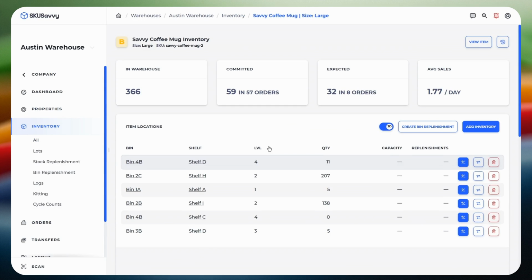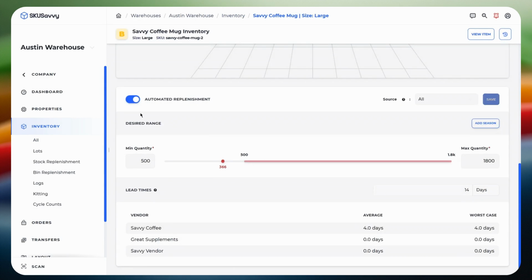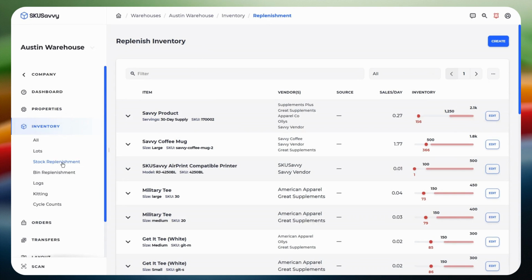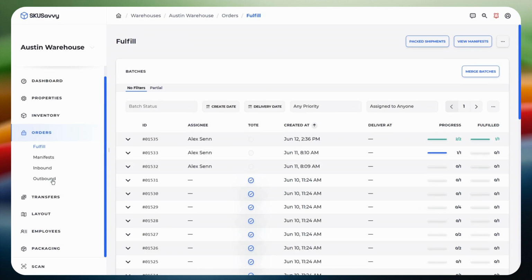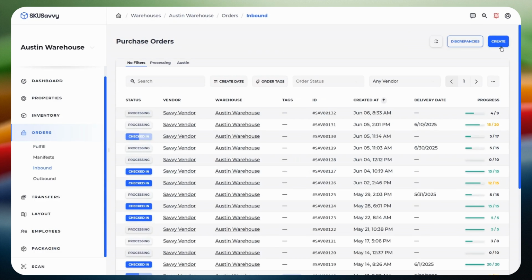So if we go into a product here, we can see down at the bottom that you can turn on automated replenishment, set your min and max range, and you also have lead times that are calculated over here from your various vendors. And so what that's going to do is once we set the min and maxes, if we go into our stock replenishment, we can see all products and the order history, as well as the min and max range, our current inventory level, and how many days on hand we have.